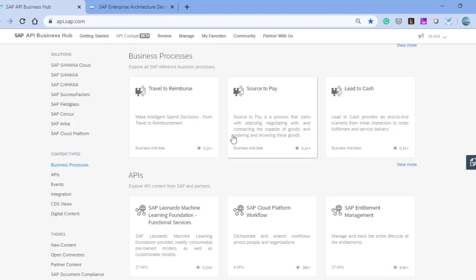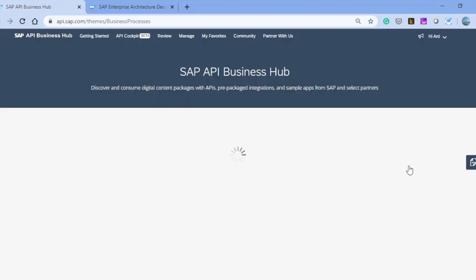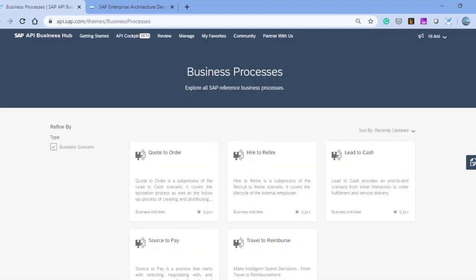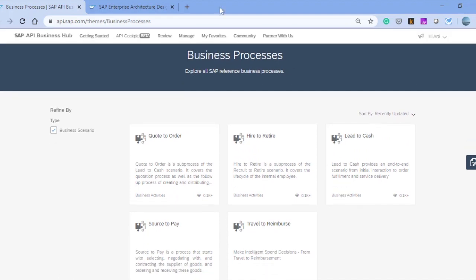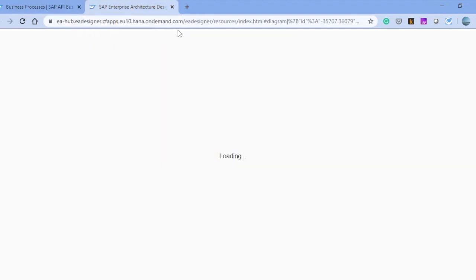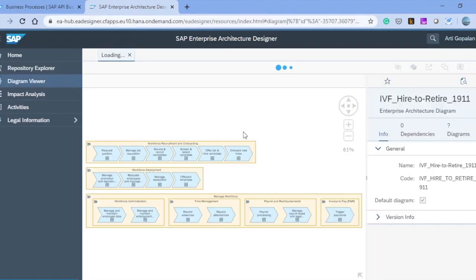As you can see on the screen, I have the API Business Hub open, and as part of the API Business Hub content types, we have introduced something called business processes. And this helps you to explore the end-to-end processes that we have in place and the reference architecture we are providing for your ease, right? So in this particular case, when you click on any of these business process tiles, what you are taken into is the enterprise architecture designer. So for convenience, I have kept it open already.